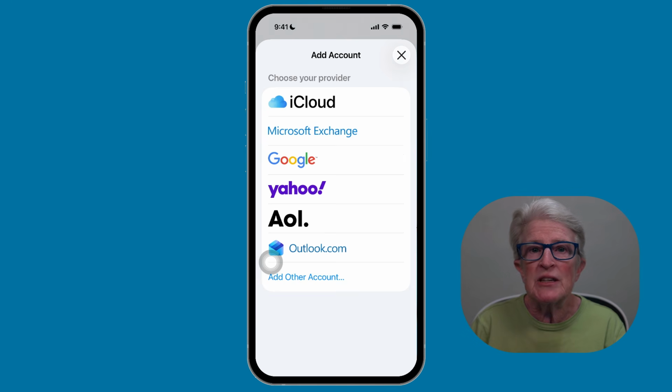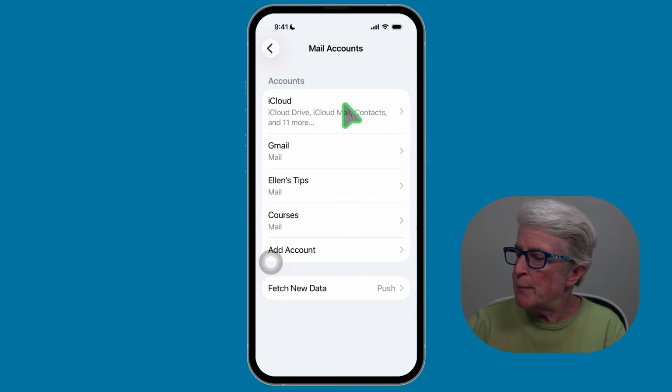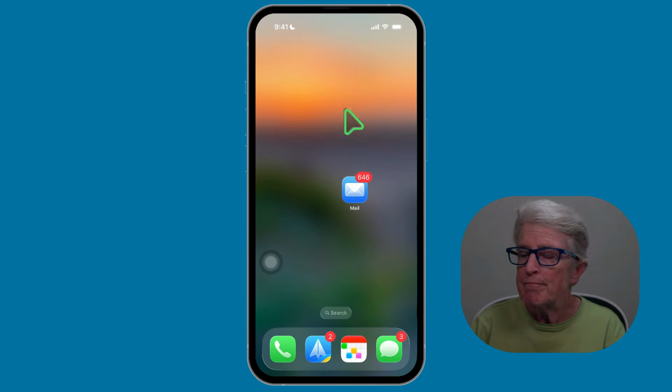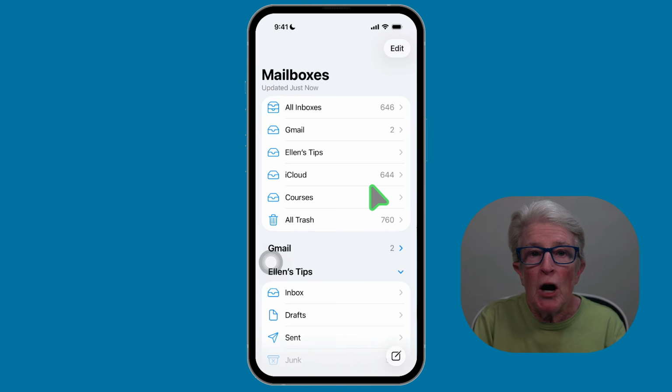Once that account is added, go ahead and close this out. You'll come back in, swipe out, and you'll come back into the Mail app. Open it up, and now you'll be able to use the All Inboxes now that you have more than one account set up. So if you've ever thought, I wish all my emails would just show up in one easy place, this is how to do it.